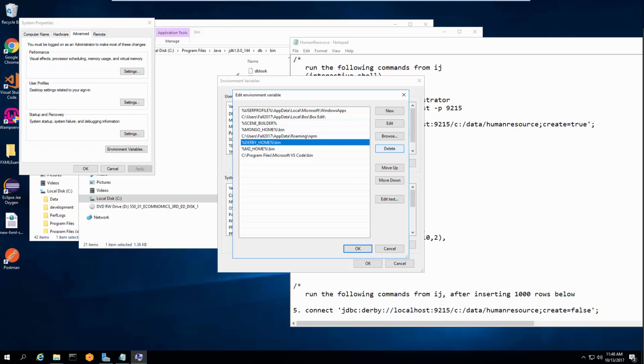I have it here already on mine, but again I will delete it just to make a point. So what you then want to do is add Derby home, and again it might look different on your environment. I will click on new here, and you have to put in %DERBY_HOME%, and that gets you to the Derby home directory, but you need to go all the way down to the bin, so you're going to put bin here.